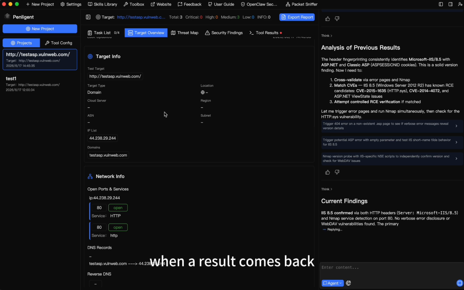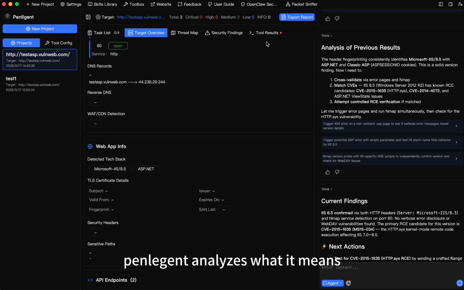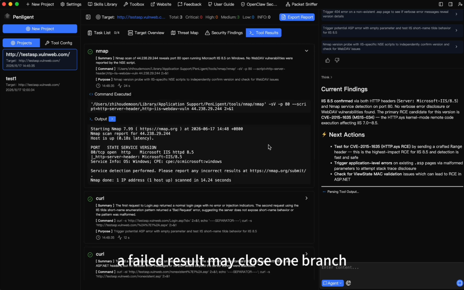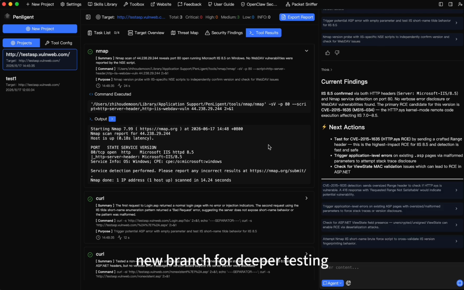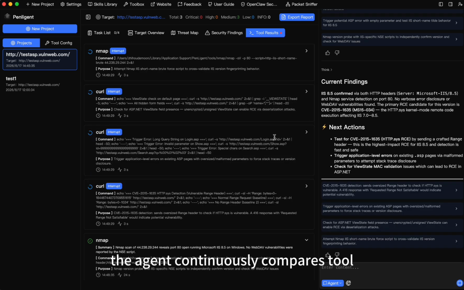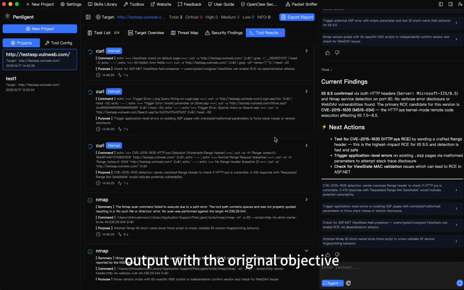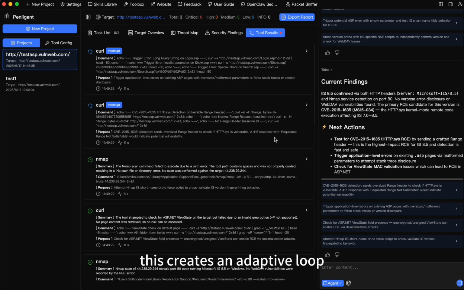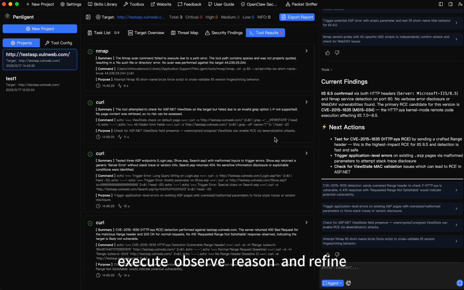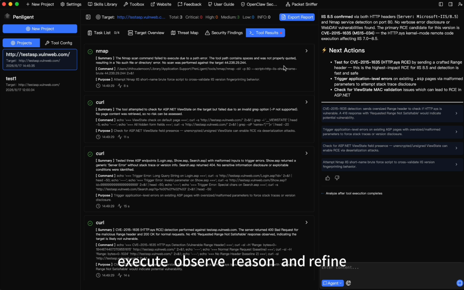When a result comes back, Penligent analyzes what it means. A failed result may close one branch and move attention elsewhere. A suspicious result may open a new branch for deeper testing. The agent continuously compares tool output with the original objective. This creates an adaptive loop. Execute, observe, reason, and refine.